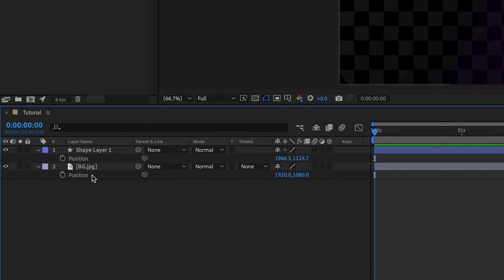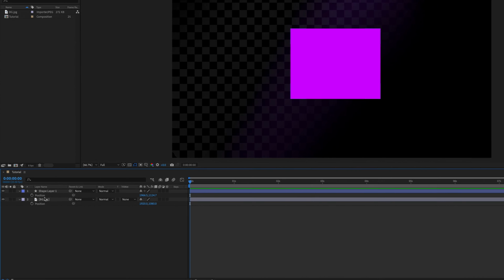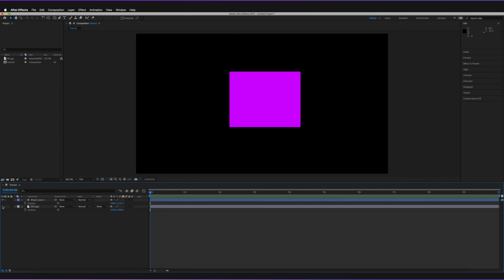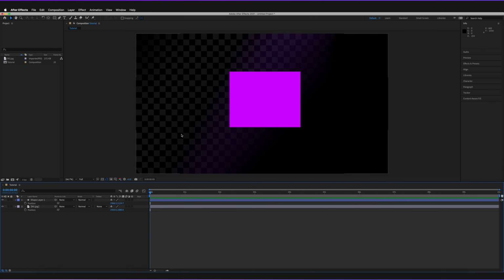So the first thing you need to know about the positions of layers in After Effects is that every layer has a position. So it's not only the shape that has a position, but as you can see, I also have a background layer. If I just quickly toggle this on and off, you can see what it is. And the position basically refers to the X and Y coordinates of our layer.